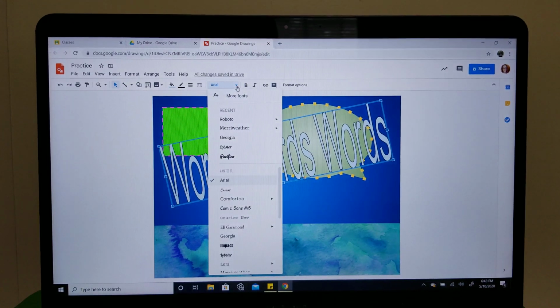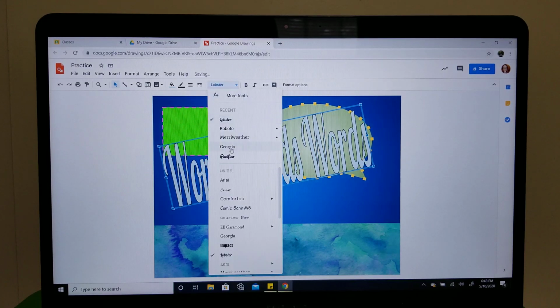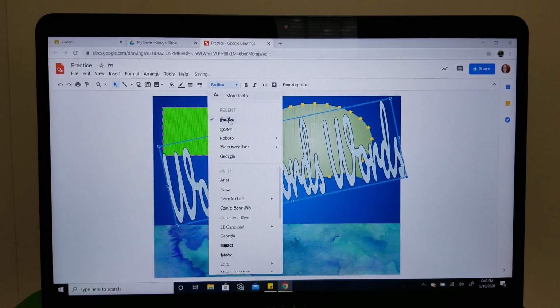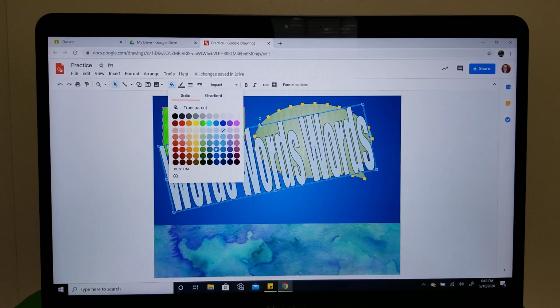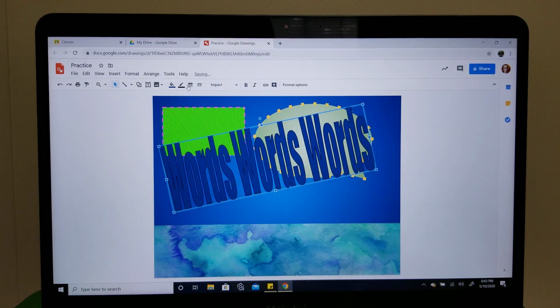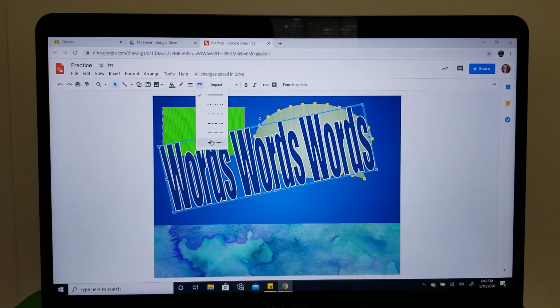I can come up to the top and change the font. So if I want to change what the font looks like, there are some different ones right here that you can play around with. You can also change the fill color and the border. That looks a little crazy. I'm going to keep a solid border for the words. But you can see that there's a lot of different things.